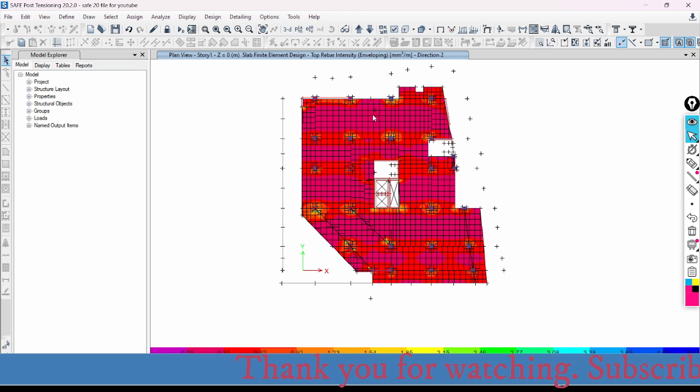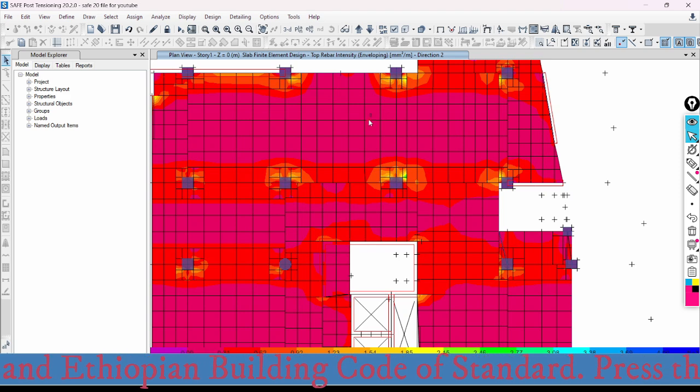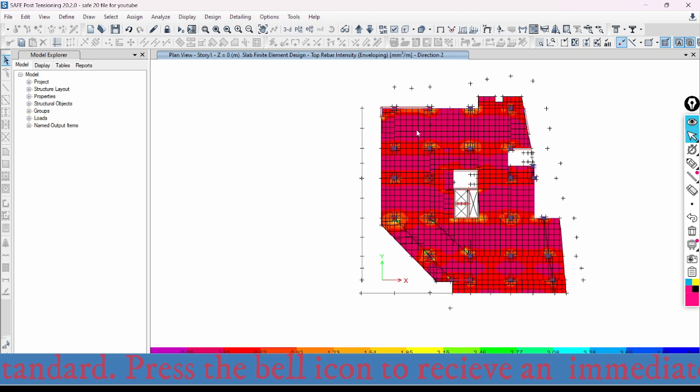So, as the name indicates, finite element method, as you see here, every panel is divided into smaller elements. Those smaller elements are what we call finite elements. For every finite element, the reinforcement area is calculated by CSI SAFE. So we can extract it here just by clicking here. When we put it here, it is almost zero because it is the middle strip.